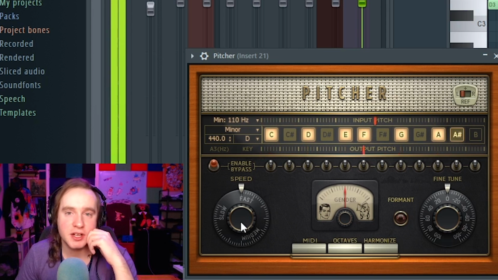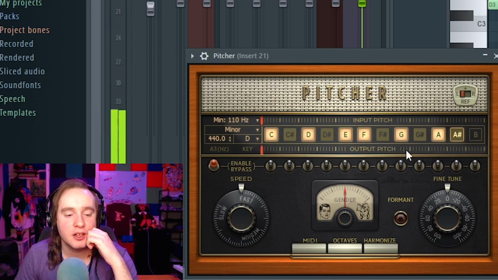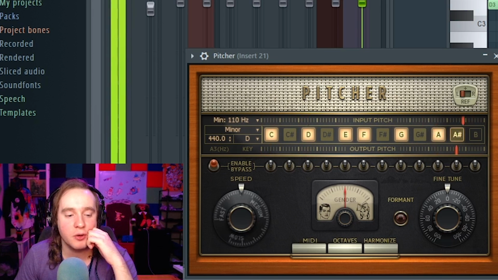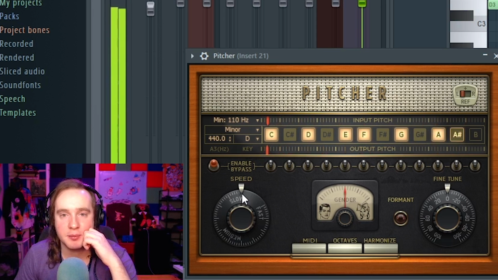Next, we're going to talk about speed. And this is why my voice is so garbled and annoying right now. Speed is how quickly your voice snaps to the center of that note. Notice as I'm slower, I sound much more natural.